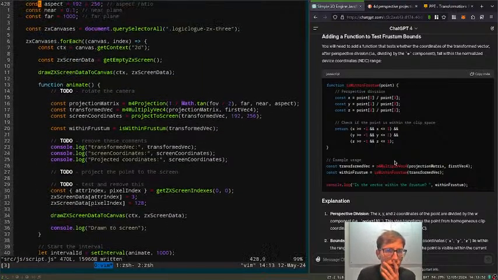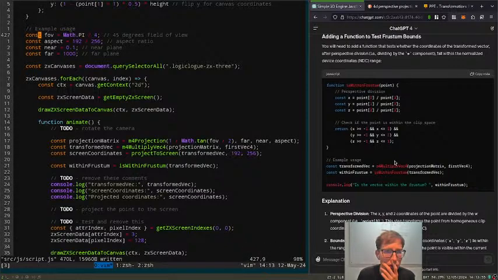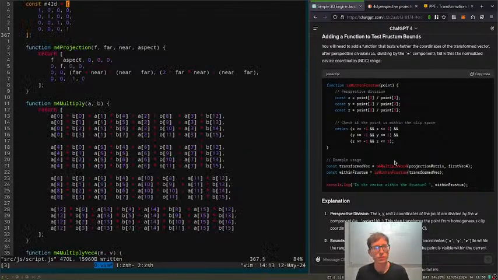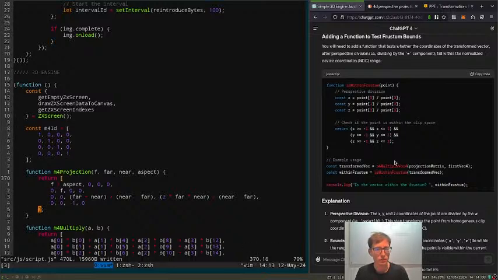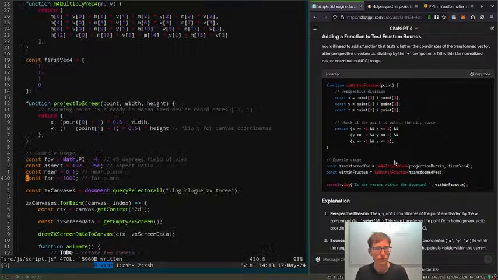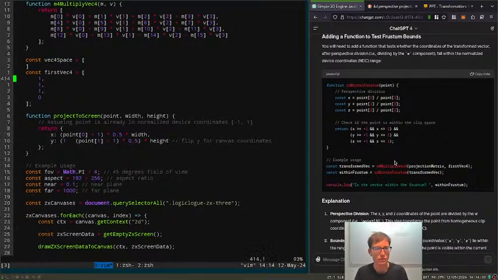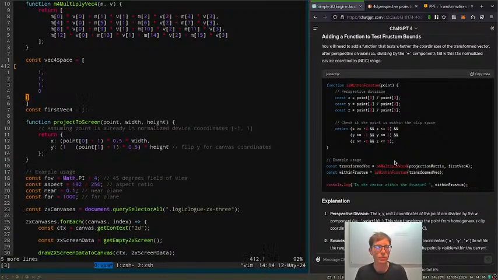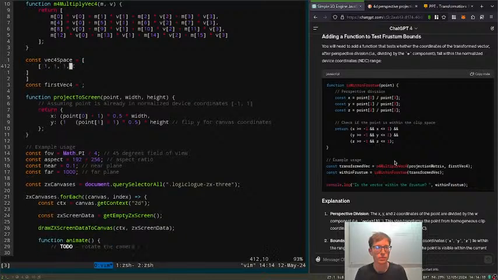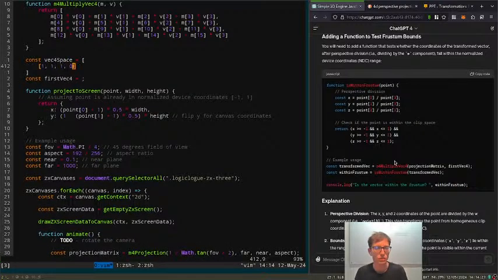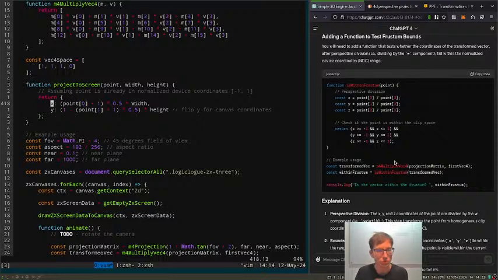What I am tempted to do now is have an array of points, like a point space. Call it vector space. So it's going to be an array of these points, and therefore we can just add to it what we want. Move this up here.